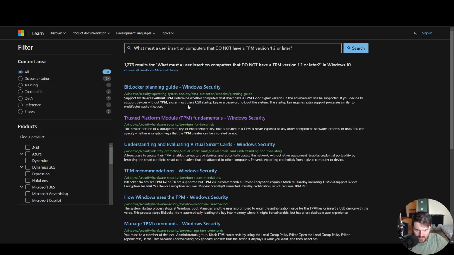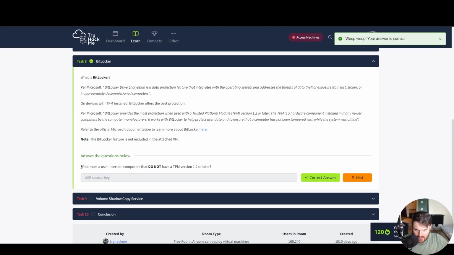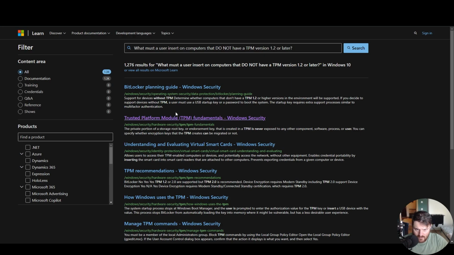Yeah, so the question is, what must a user insert on computers that do not have a Trusted Platform Module version 1.2 or later? I copy pasted the same question inside the Microsoft documentation, and here we can see support for devices without Trusted Platform Module.